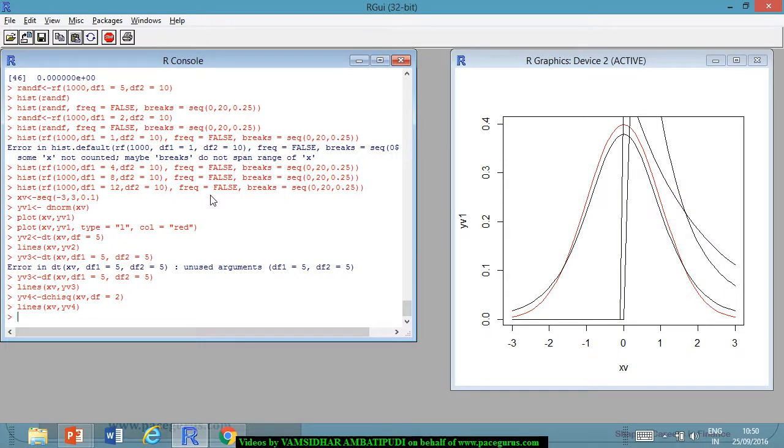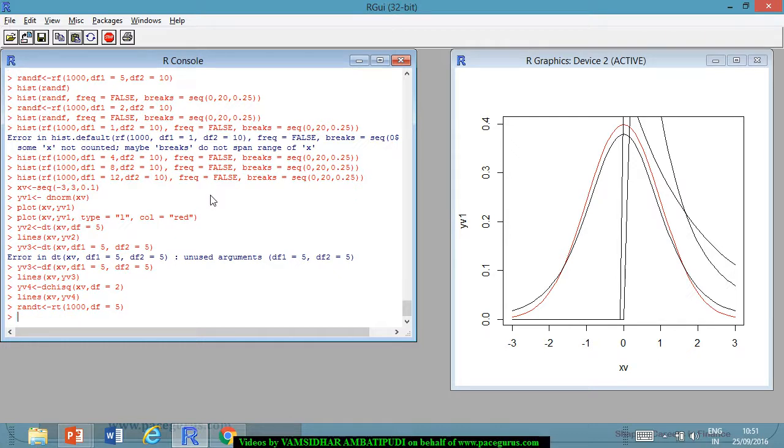So the better way, let's do one thing. Let me generate a t distribution. So I'll do an rt where I'm generating 1000 values, right? This is the best way for you to understand. So rand t is the name of the variable that I'm calling. I'm generating using rt, 1000 values with degrees of freedom equal to 5. So around 1000 values are generated which are following a t distribution with degrees of freedom as 5.